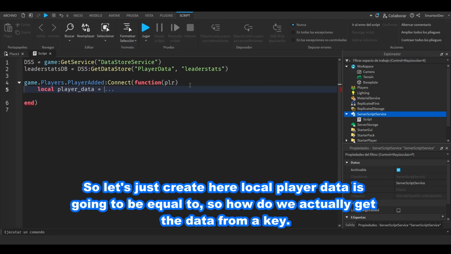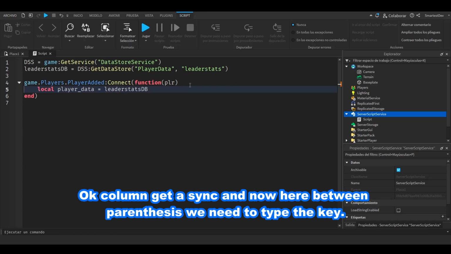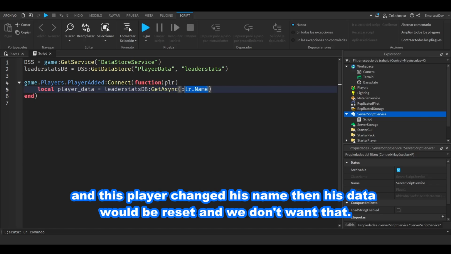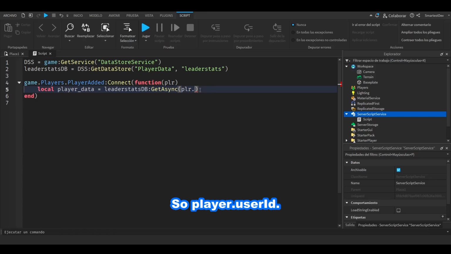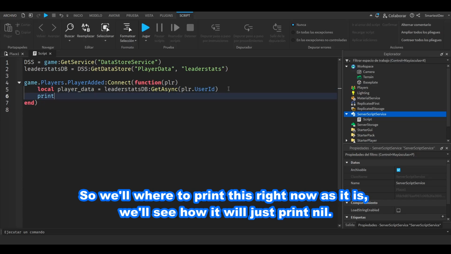So how do we actually get the data from a key? We first reference the data store or the database, colon GetAsync. And now here between parentheses we need to type the key. In this case we will just use the player's UserId, since if we were to use the player name and this player changed his name, then his data would be reset and we don't want that. So player.UserId. Okay, this line right now won't actually store the data but just get it. So if we were to print this right now as it is, we'll see how it will just print nil.